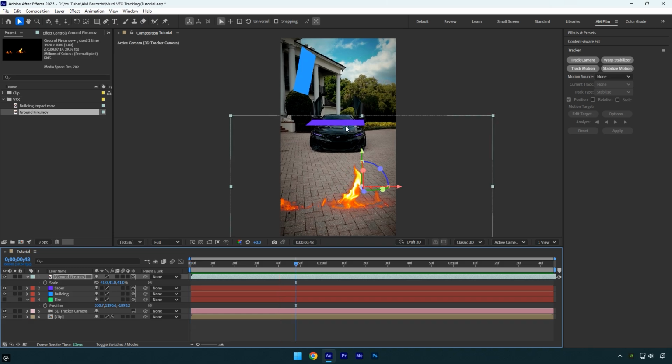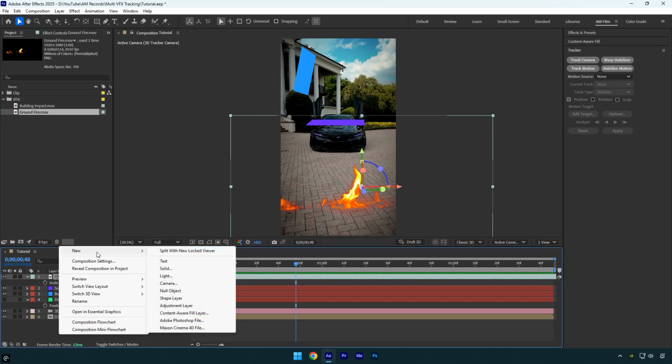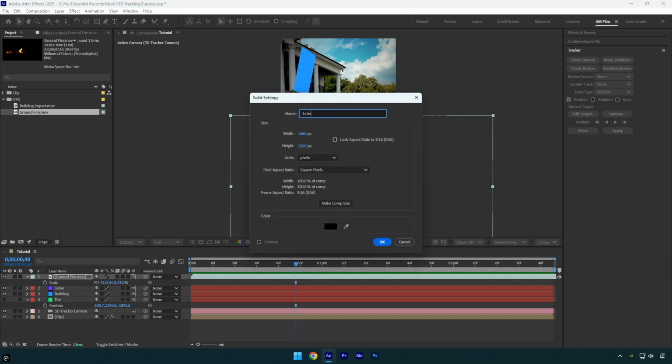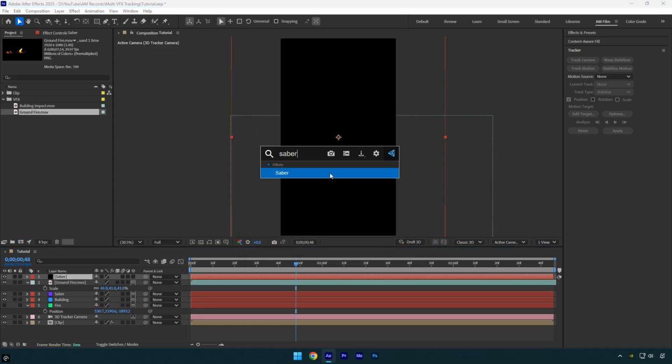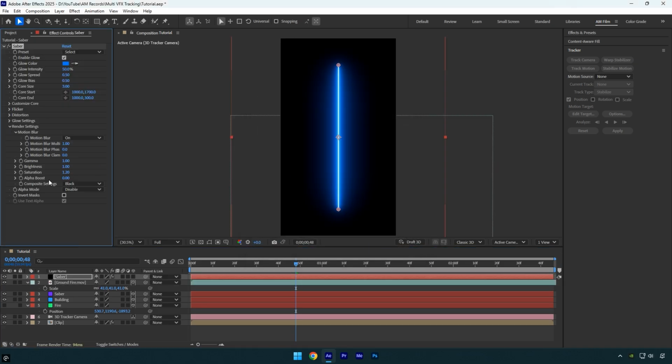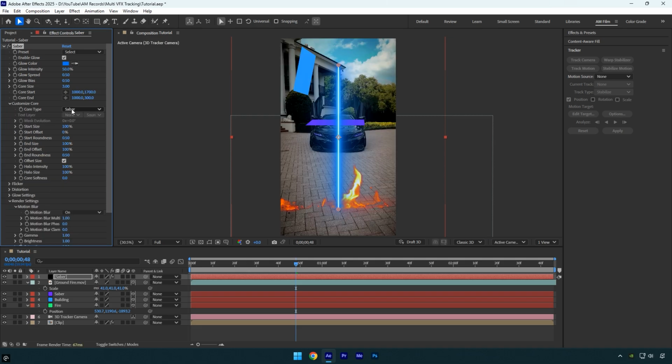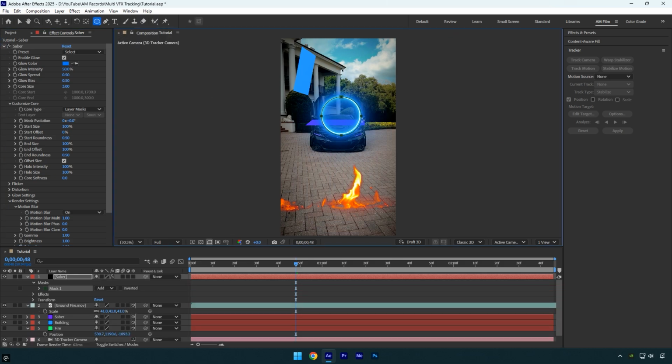I'll create the saber effect here. Let's create a new solid layer. I will name it saber and then change the size to around 2000 by 2000 to make the solid larger than the composition. Now let's apply the saber effect. First expand the render settings and change the composite settings to transparent. Next expand customize core and set the core type to layer masks. Now select any masking tool. You can use the ellipse tool to create a circular mask above the car like me.